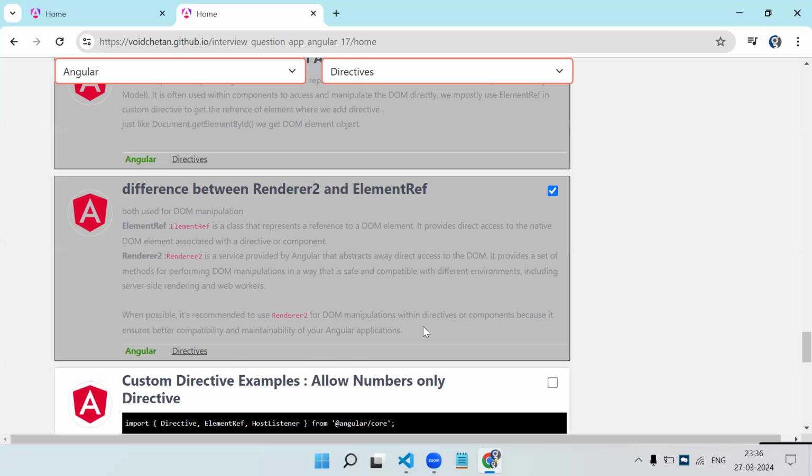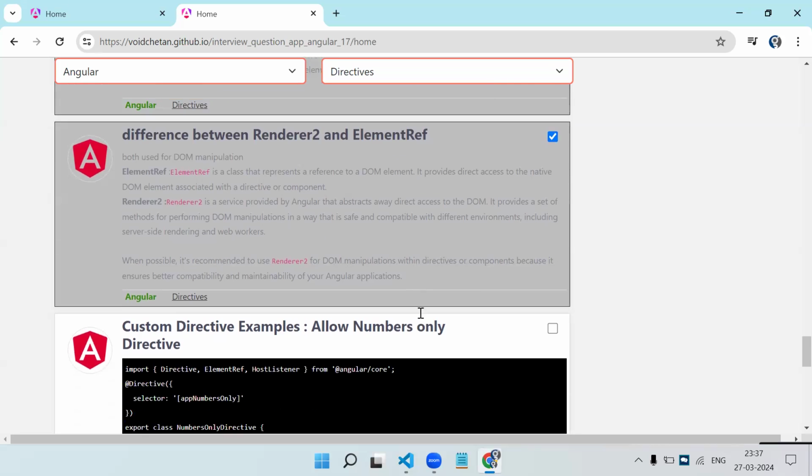So they are asking us to use the renderer too, because in a future version they might remove the ElementRef. So if you try to upgrade your project to the newer version, you might face the issue. That's why they said use the renderer wherever it is possible.